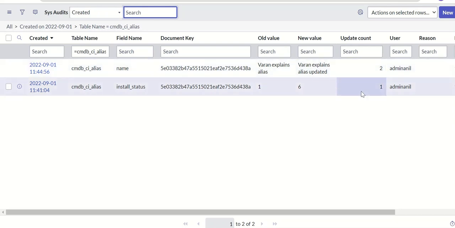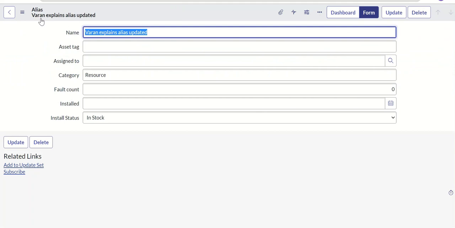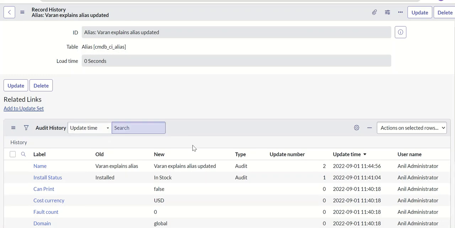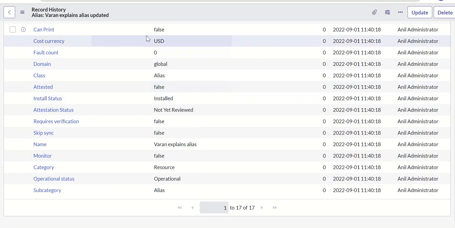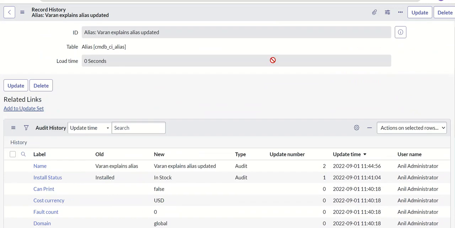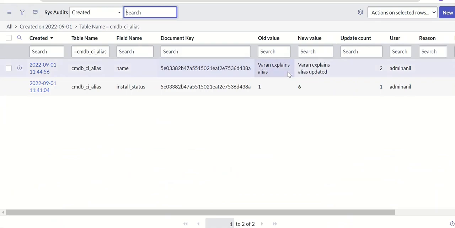So I think because when you see in the record itself, in the history, you can see that it basically shows you the new values on creation as well, where the update number is 0. But in the audit table, we are only seeing entries once the record is updated. So that is about this, and we talked about document key.